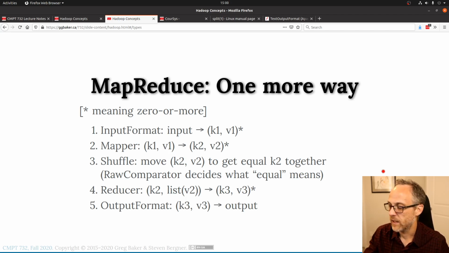Again, a more type-centric approach to what MapReduce is doing, if this feels good to you. The input format takes whatever input it is and produces some key value pairs. Again, I might have an empty file. I might produce 0 from one file, but in general, some key value pairs. The mapper has to take that key value type as input and produce some more key value pairs. Again, maybe 0, maybe 1,000,000, I don't know.